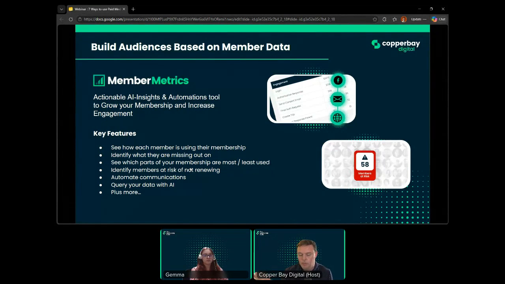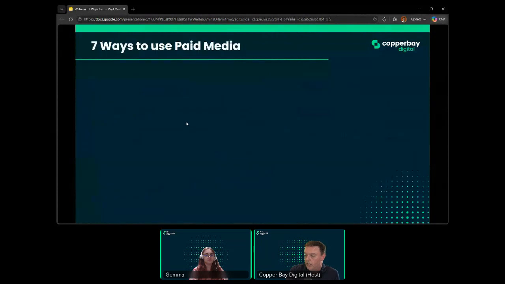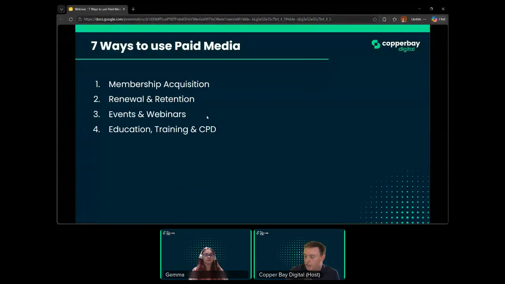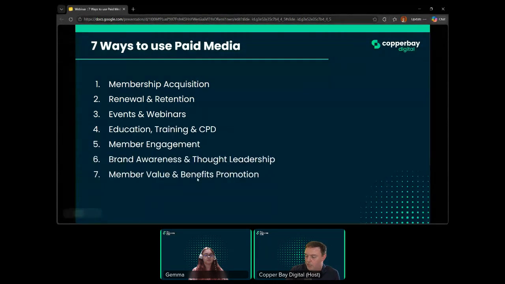You can still do something without the data, but it gets more powerful when you do have that data. So a tool like Member Metrics allows you to export that data and feed it back into your paid campaigns. So just to recap very quickly, 7 ways to use paid media. There's acquisition, which is core. Renewal and retention is a powerful way to just keep those renewals going. We've got events and webinars, education and training, member engagement, brand awareness, thought leadership, member value and benefits promotion. And then if you use a tool like Member Metrics, it allows you to enhance the data in there.